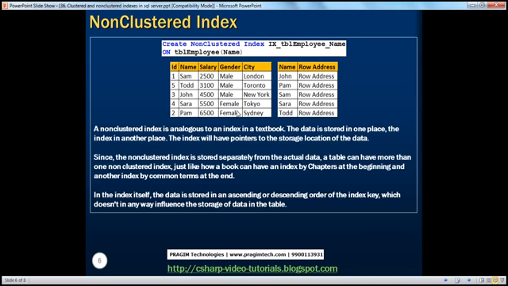Okay, so in a telephone directory or a dictionary, the data is arranged in alphabetical order. Basically the data itself is arranged. You don't have separate index pages and separate data pages, but in a book you have separate index pages and separate data pages. So similarly, a non-clustered index is analogous to a book index. Okay, the index itself is stored separately here.